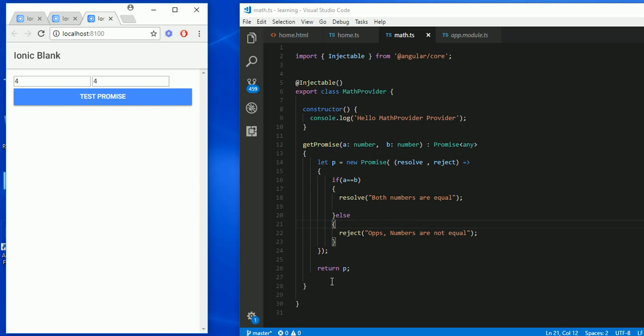Now there is another basic functionality provided by promise, which is called race. Race is a function which executes multiple promises, and when any promise returns a value first, or you can say the winner promise, then it returns you the value of that particular promise. So let's see how to implement promise race in our application.